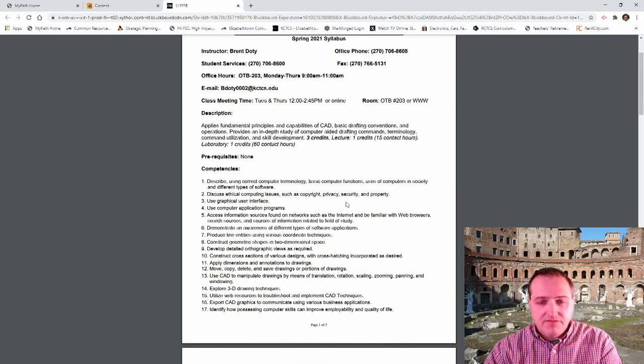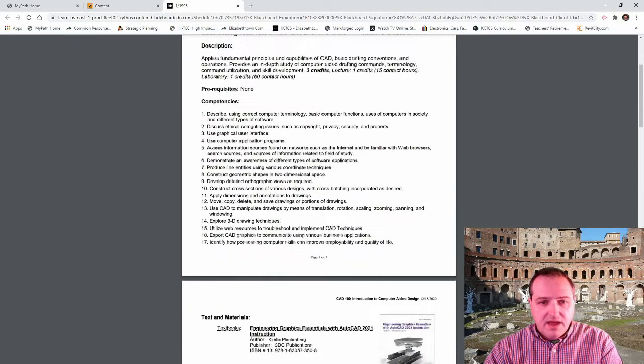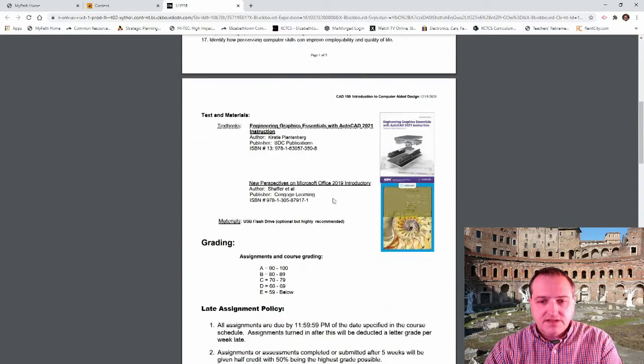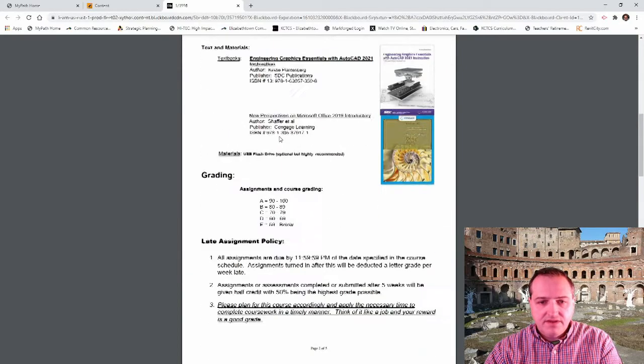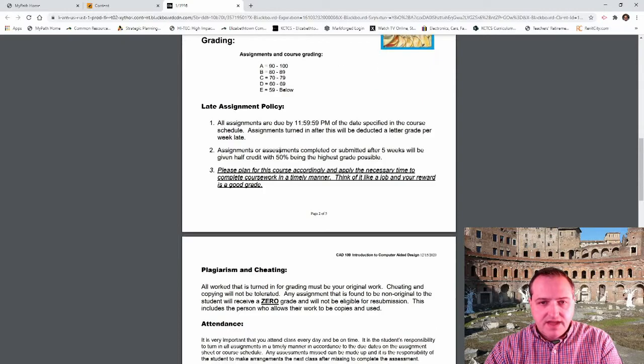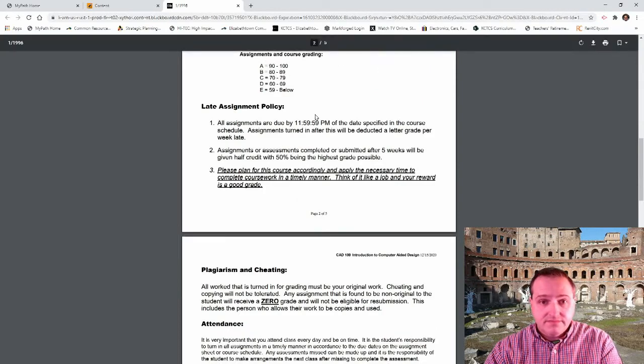That tells you a time if it was a timed class. You're going to have your competencies. It's going to tell you the books that you're going to have, and then it tells you things like grading. This is your grading policy, late policy. Try not to turn things in late.